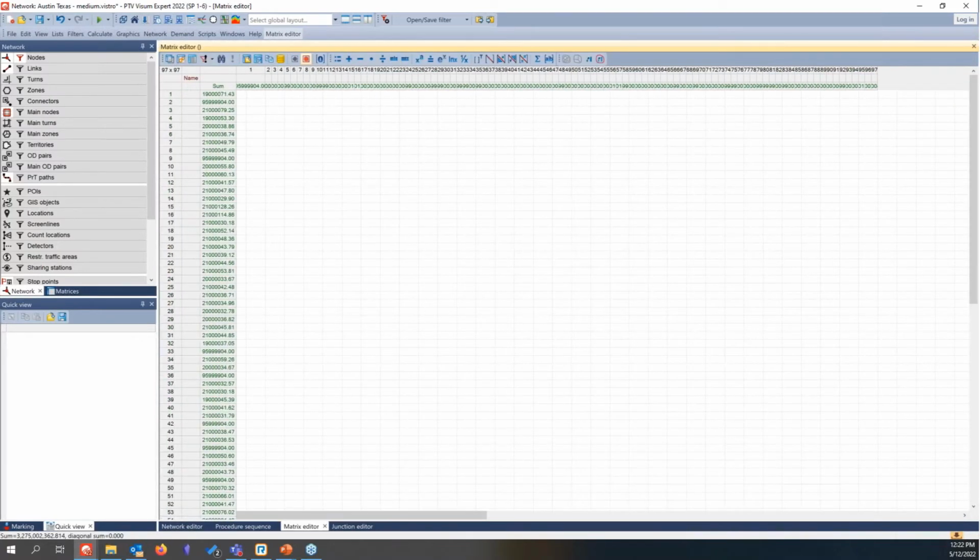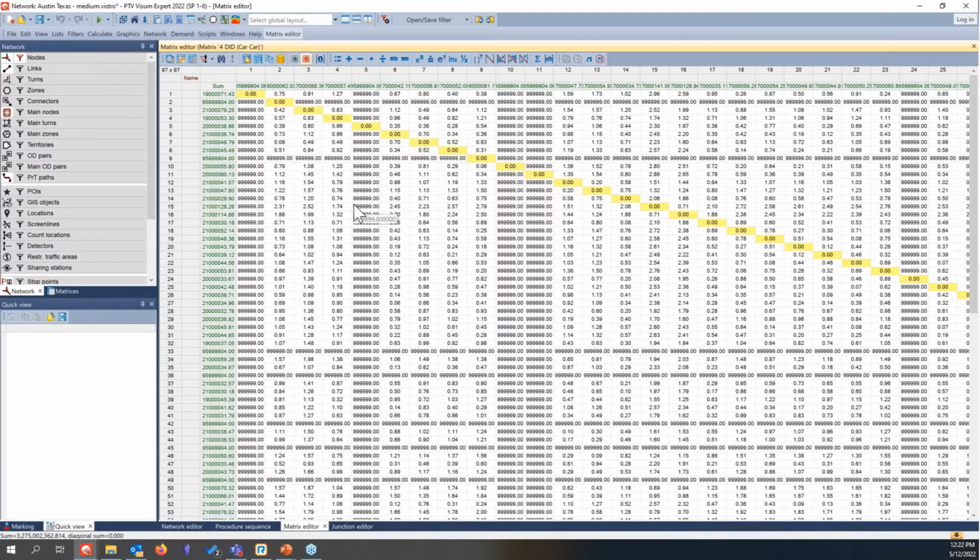If I run this, it's going to pop out the skim. In the case of this network, just because of its size and the way it's laid out, we have quite a few of these really high values, which basically means there's no route from those zones. Again, that's something you could address if you're doing something in more detail, but we're not going to worry about it too much for now.